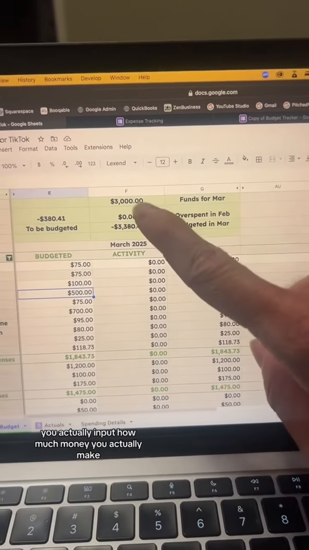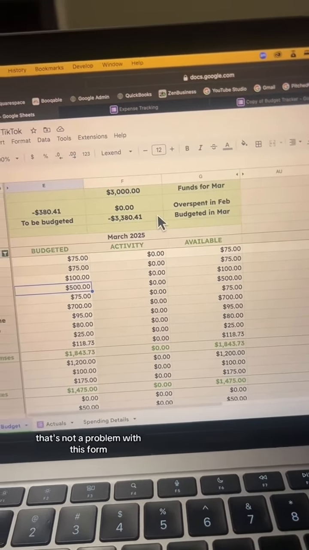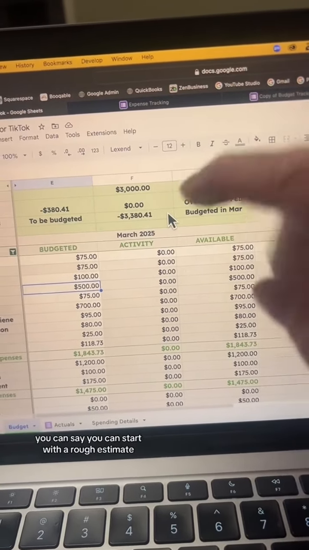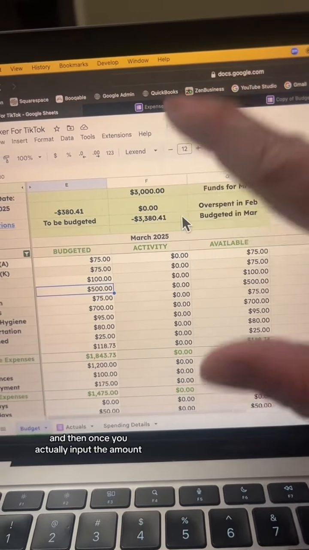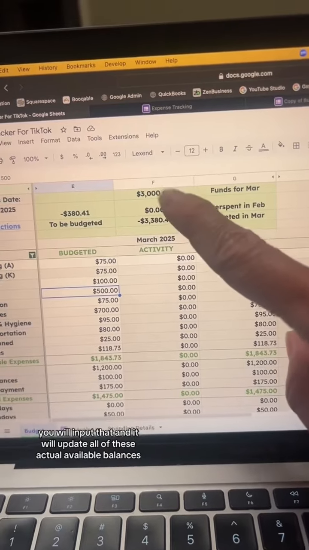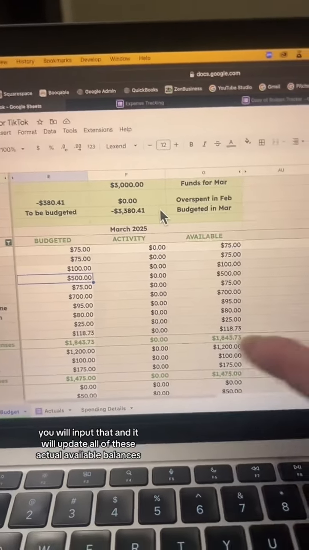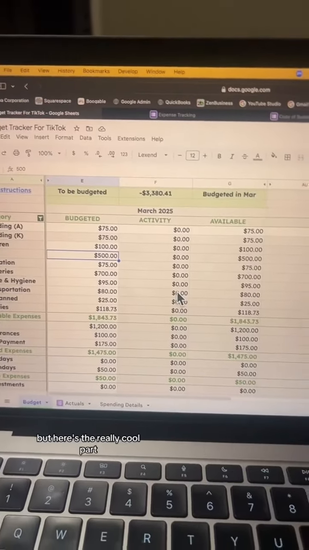And then what you also do is through the form, you input how much money you actually make. So if you have a variable income, that's not a problem with this form. You can start with a rough estimate, and then once you actually input the amount you get paid, it will update all of these actual available balances, etc. So that is the start of the form, but here's the really cool part.